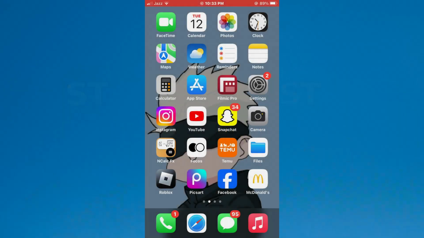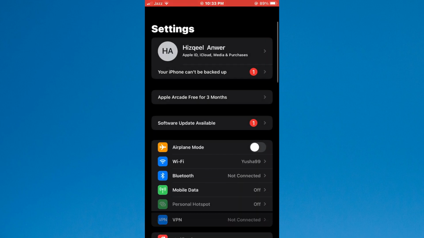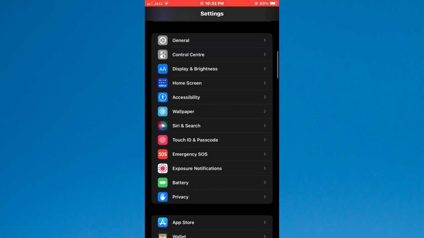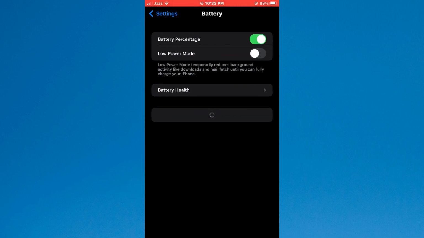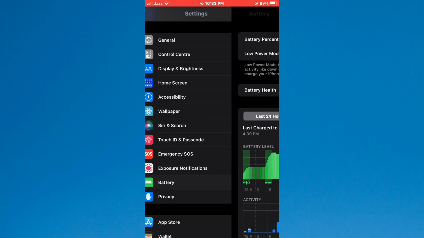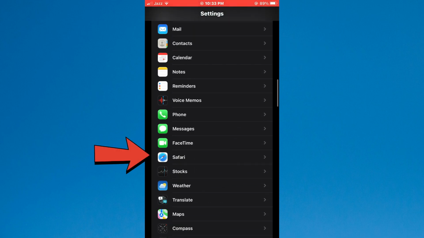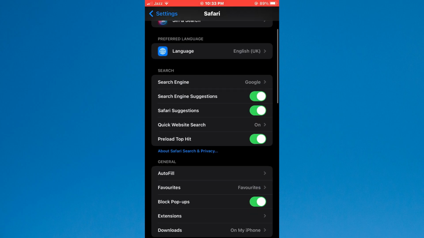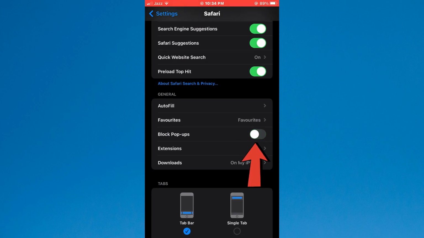Alright, let's begin. First of all, open the Settings app on your mobile device and navigate to the battery settings. Here, see if the low power mode is turned off. If it isn't, make sure to do so beforehand. After that, go back one step, scroll down to that Safari app tile and access it. Here, toggle off the block pop-ups feature and you are good to go.